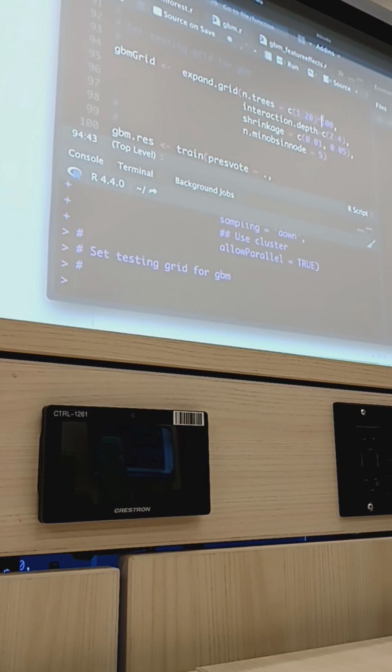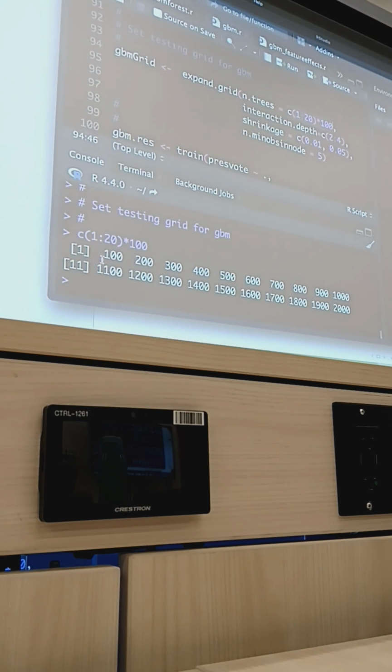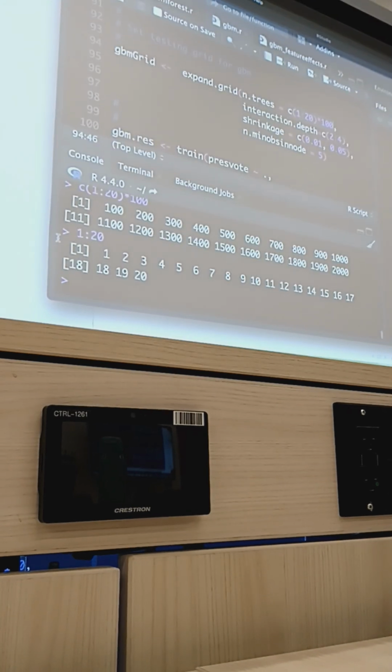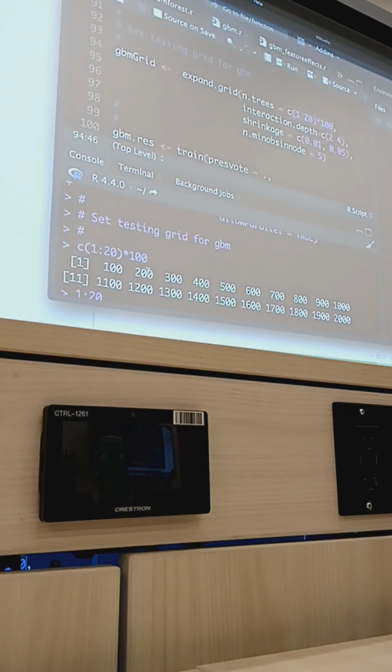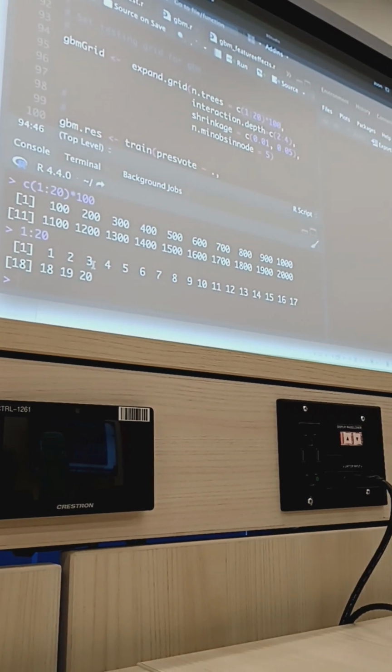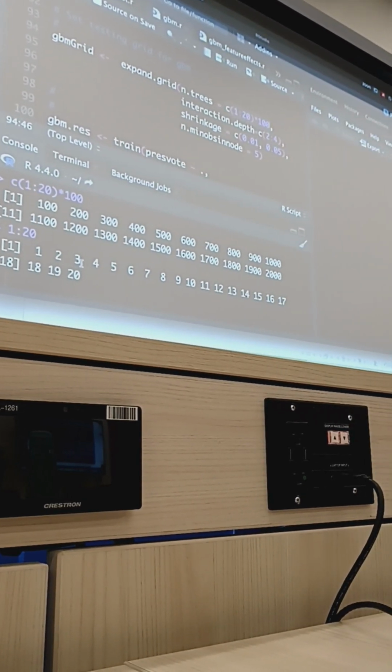N-tree, that's capital B, right? The number of boosting iterations, or of course here, the number of trees that are being estimated. I'm cycling through 1 through 20. Each of those are multiplied by 100, so we're just getting sequences of 100, 200, 300, 400, 100 at a time. So I'm going to try out these, world where I fit 100 trees, I fit 200 trees, I fit 300 trees, and see how those differ in terms of performance.